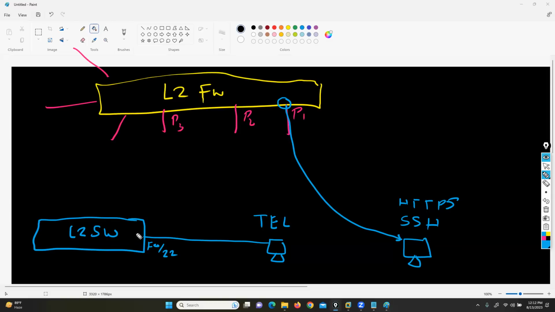Onto this layer 2 switch, you cannot configure an IP address here, right, Mohammed? Yes, sir, because it's an L2 switch. We cannot configure an IP address on any interface. So my question is, if I want to access this layer 2 switch from this management PC through the telnet service, how can we access? VLAN IP, sir.